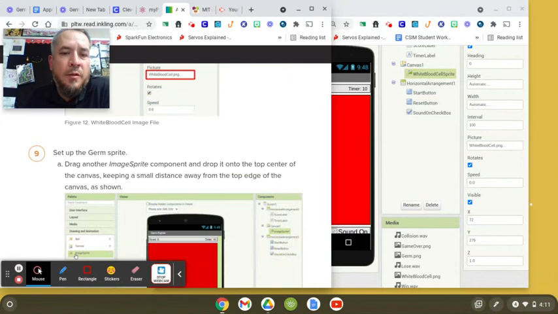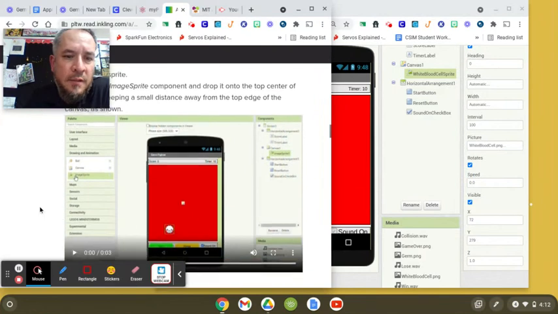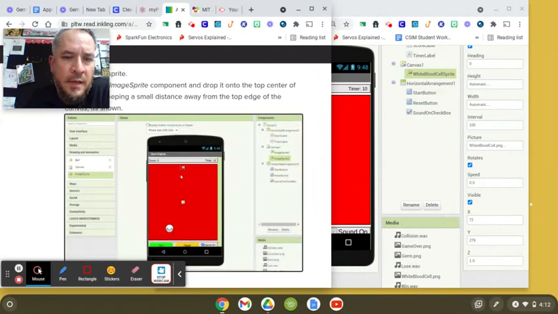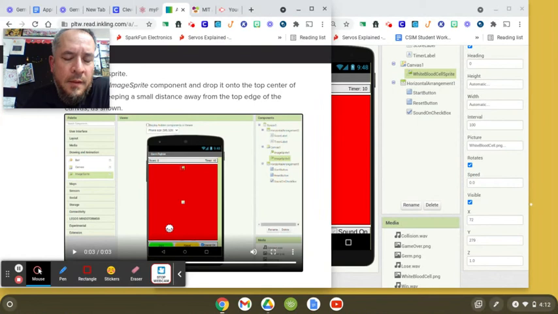Okay, step 9, it says set up a germ sprite. Drag another image sprite component and drop it into the top center of the canvas, keeping a small distance away from the top edge of the canvas as shown. So let's see what they do. They dropped it at the top, and they didn't drop it like it was hot. Maybe they did. I don't know.